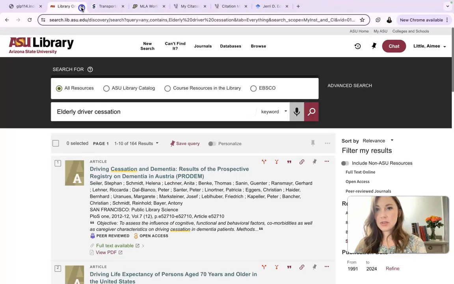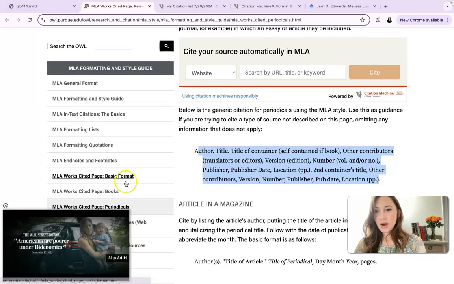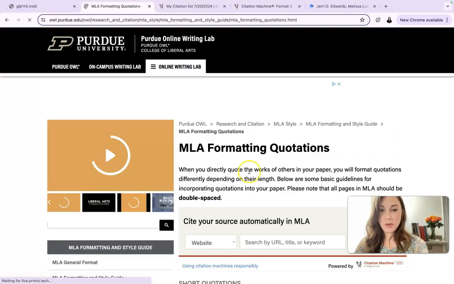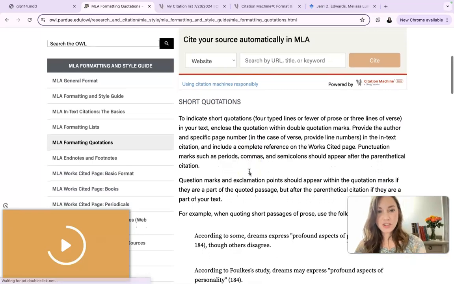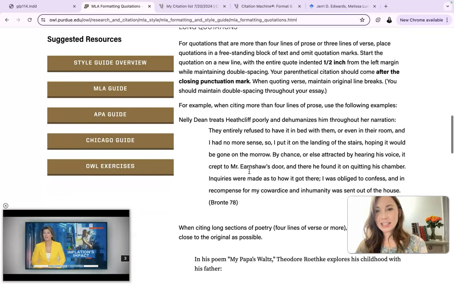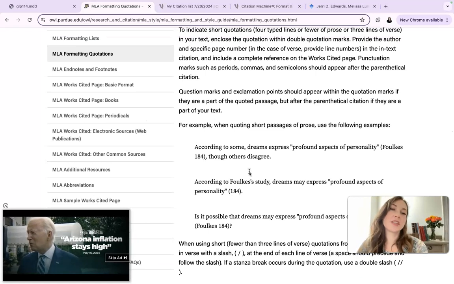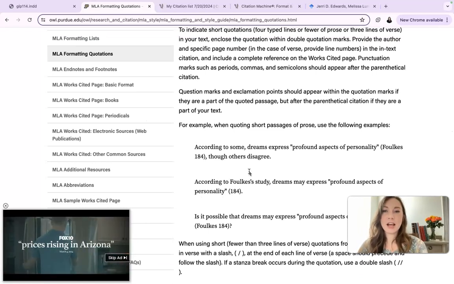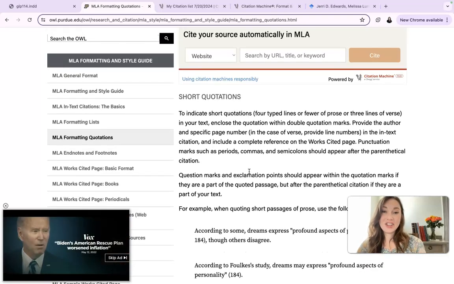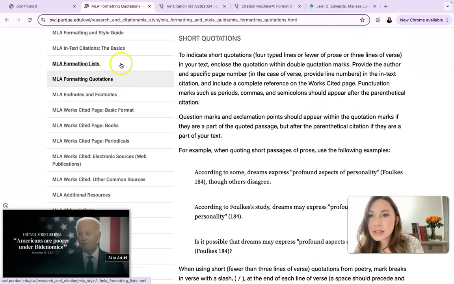When you are using your sources, you are going to want to know how to format your quotations. If you've got a short quotation, it tells you how to do it. If you've got a longer quotation, it tells you how to do it. Okay. We're going to go over this more specifically when we're talking about incorporating sources, but these are the basics. So when you're using in-text citations, these are the rules for that.